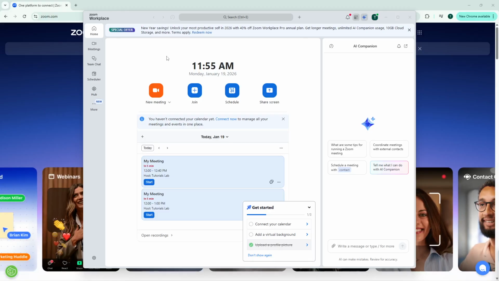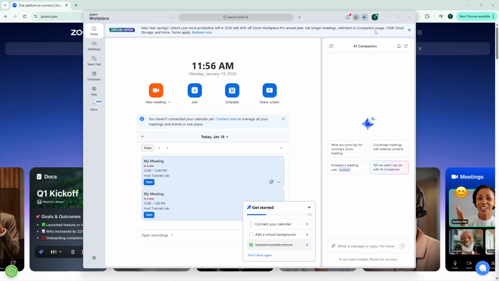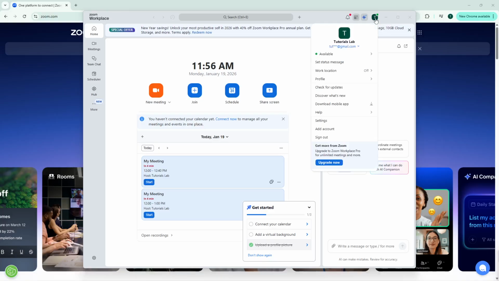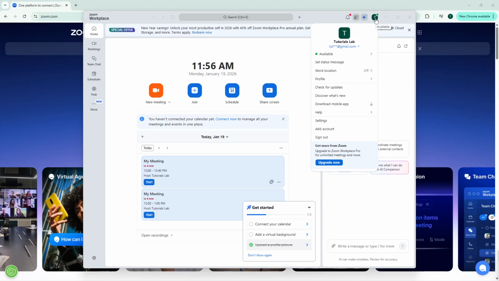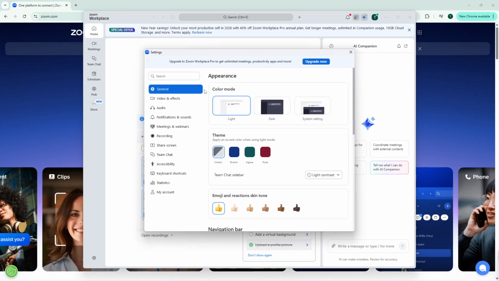First, open your Zoom app and log in using your credentials. Once you're logged in, look to the upper right corner of your screen where you'll find your avatar profile. Click on it to reveal a drop-down menu with various account options. From that menu, click on Settings. This will take you to Zoom's comprehensive settings panel where you can customize how the app works for you.